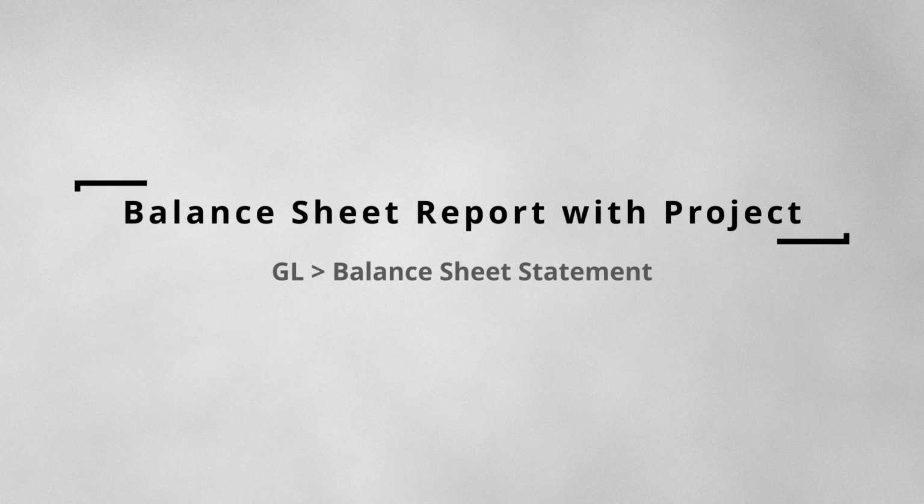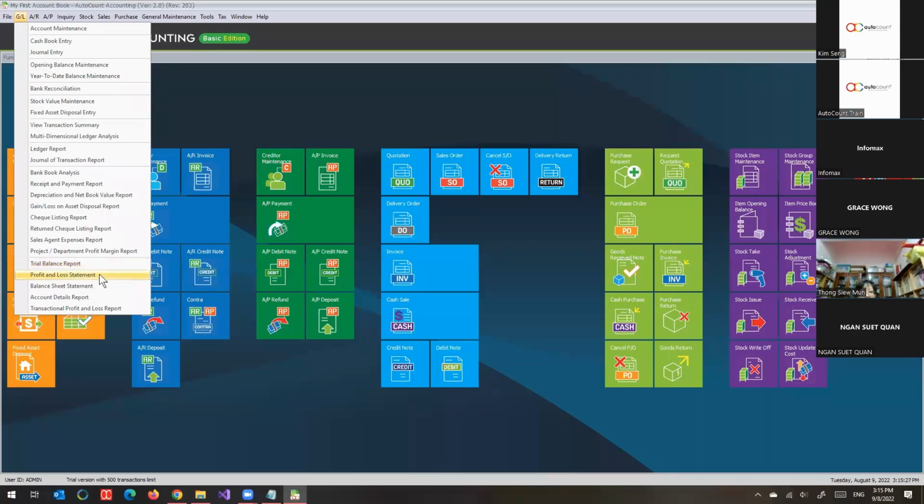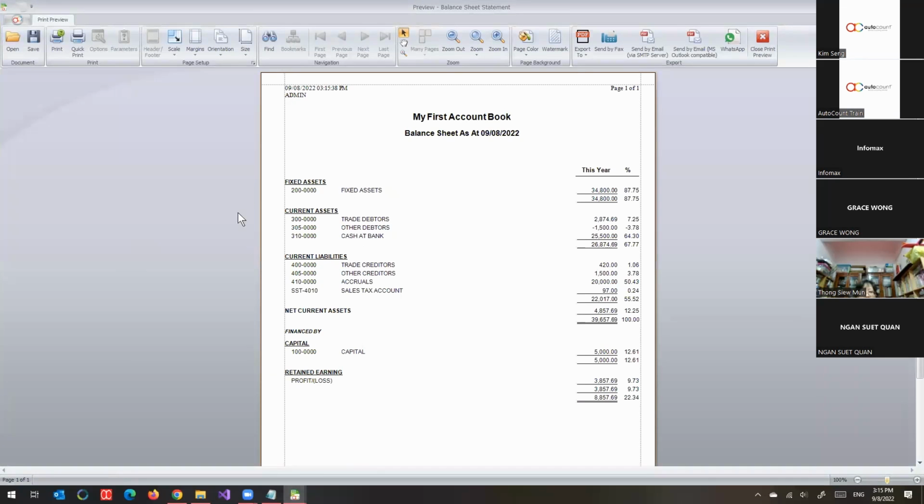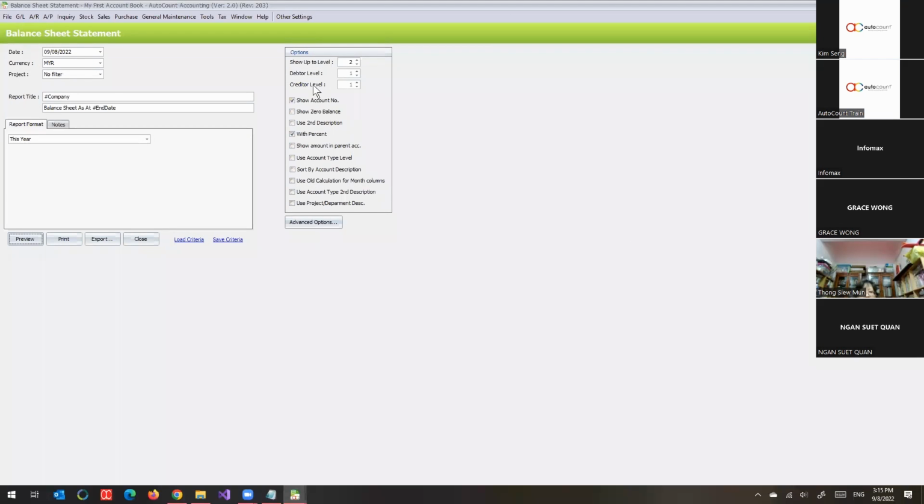Okay, now let's say take a look at the comparison in the profit and, no, not profit, the balance sheet. If I look at the report of the balance sheet, my balance for trade debtors total is 2,874, right? Let's say I want to have a breakdown. I want to see clearer what is inside the debtor. So here the debtor level, I increase to level 2. Then I preview again.